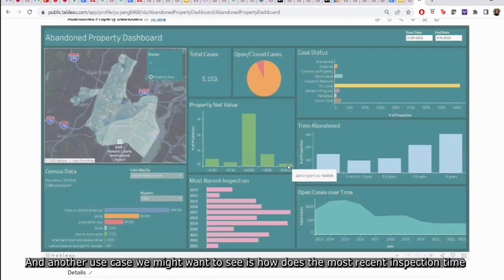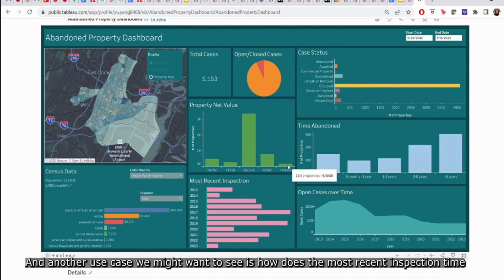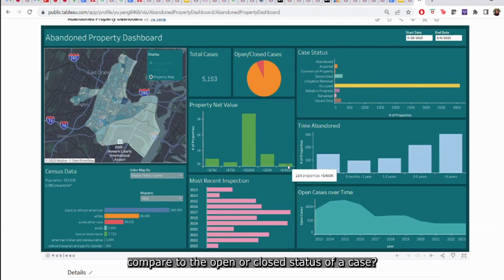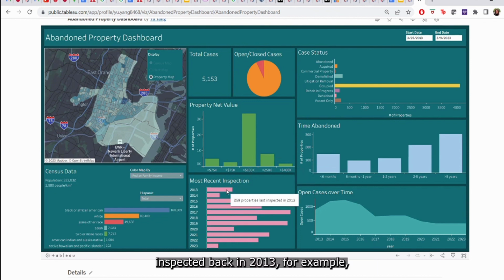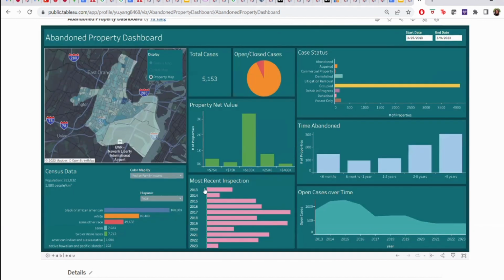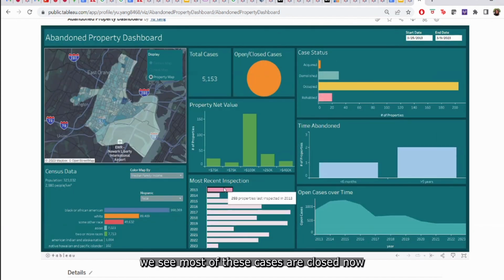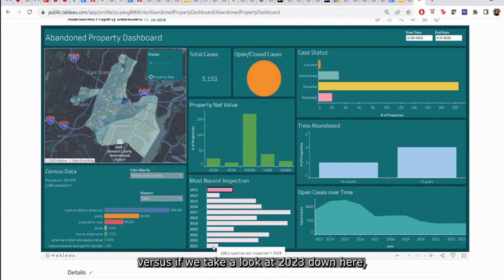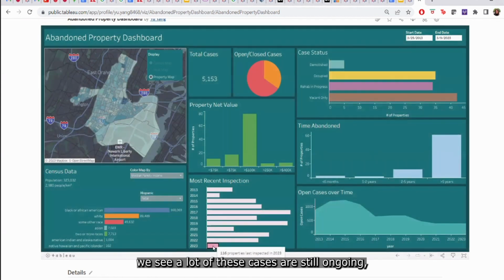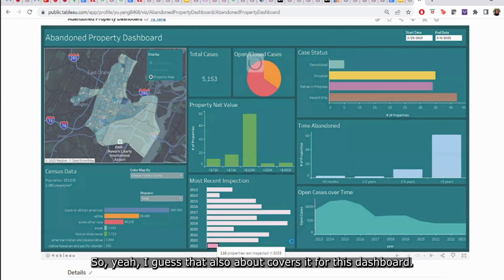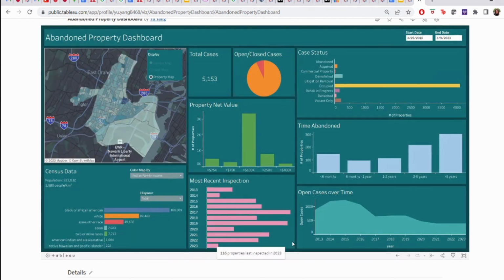And another use case we might want to see is how the most recent inspection time compares to the open or closed status of a case. So if we take a look at cases inspected back in 2013, for example, we see most of these cases are closed now, versus if we take a look at 2023 down here, we see a lot of these cases are still ongoing, even though they're recently inspected. So yeah, I guess that about covers it for this dashboard. All right.